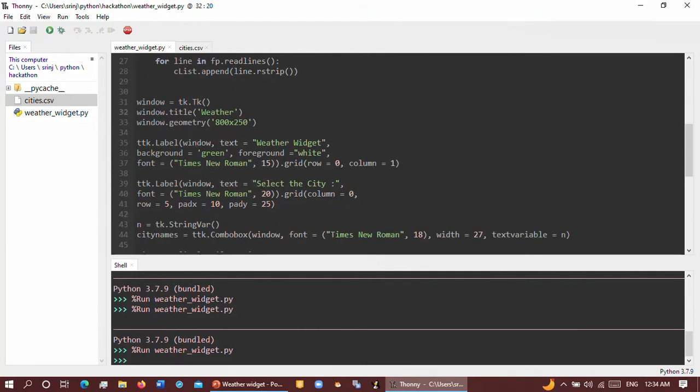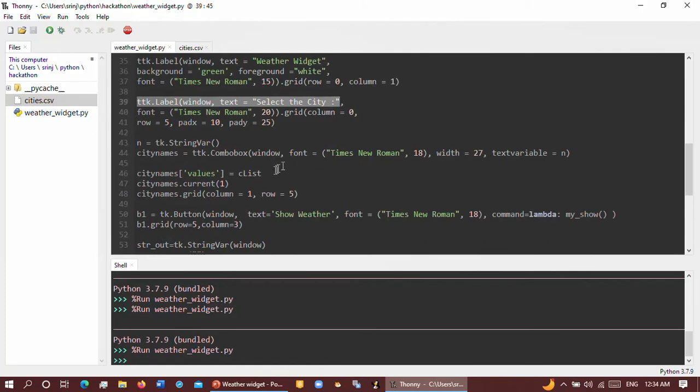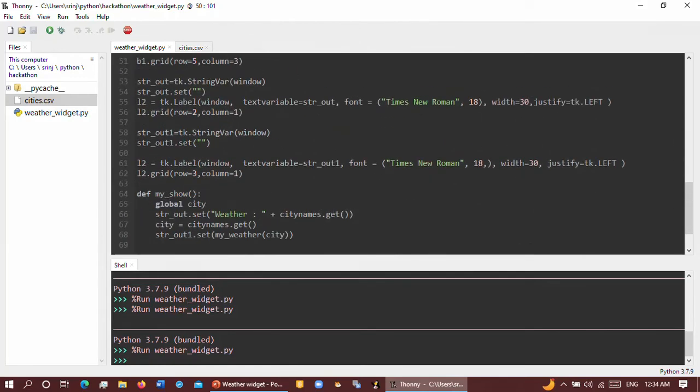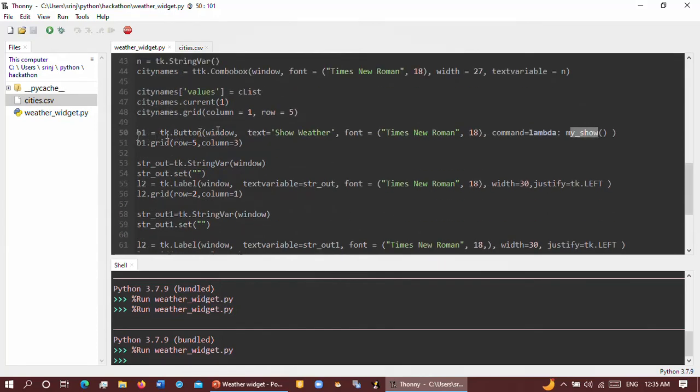This portion of the program will take the user's input, and this is the button which, after being clicked, will show the result. This is the command lambda, myshow, which is a function which shows 2 data types: the city name and the full weather, which are shown here.